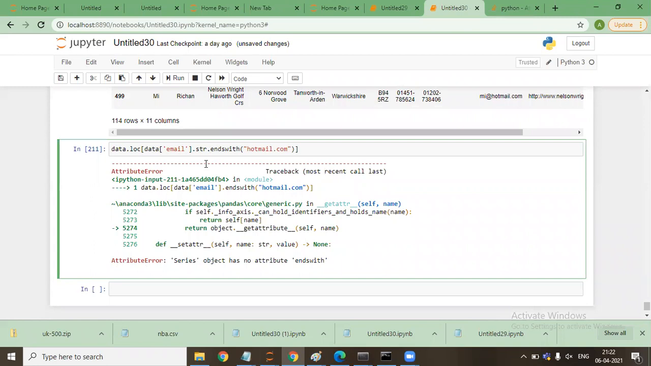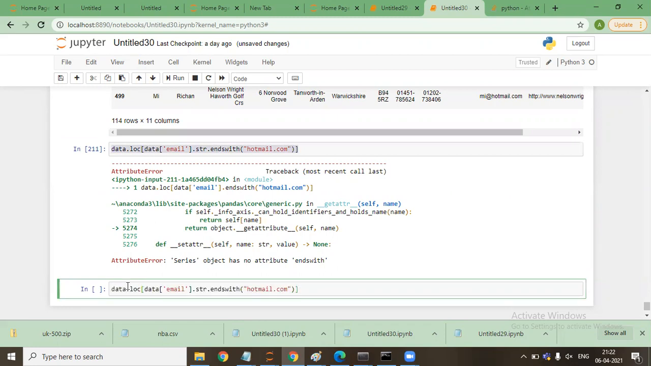Now, sir, is there a way? We have hotmail.com, and this one is the end of the string. Now, what if it comes in the starting or somewhere in between? Yes, we have different methods for that part of a string. So let me tell you, there are different methods to be explored.